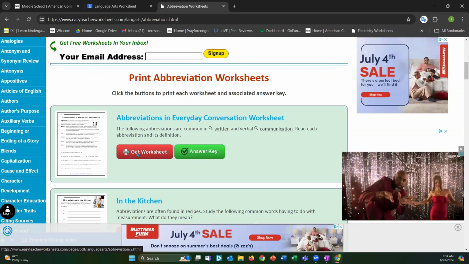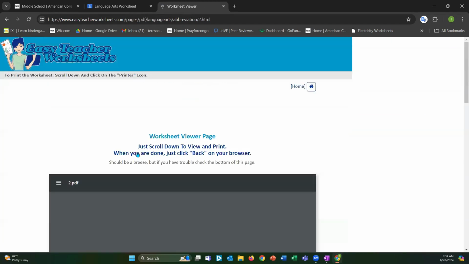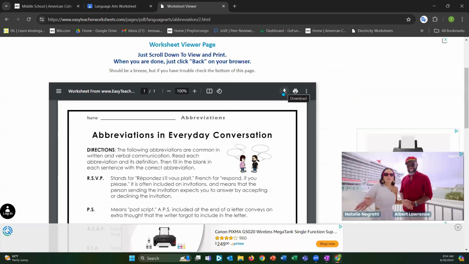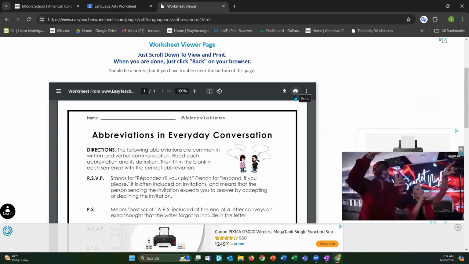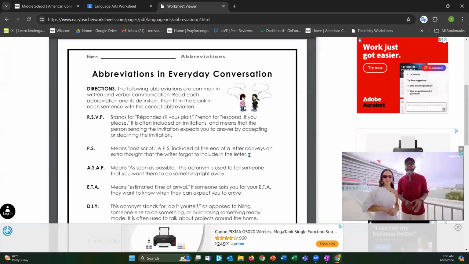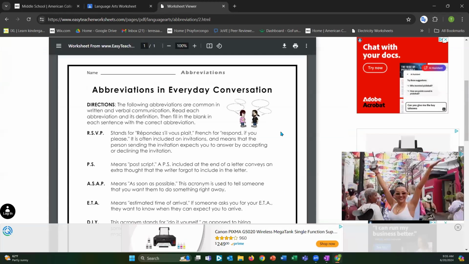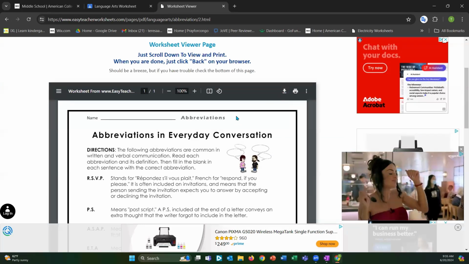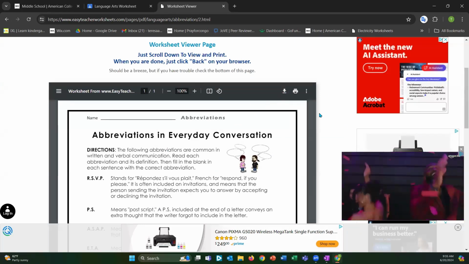So once you click on the worksheet, all you have to do is either click the download button here in the right-hand corner or click on the little printer, and then you'll be able to print out the worksheet. Or you could just use it from the website as well, but you end up with all these ads. So at least if you download it to your computer, you can open it from your computer and then you won't have all these ads in your way.